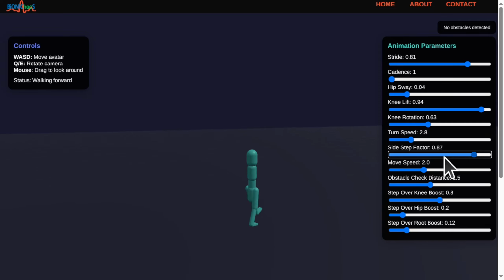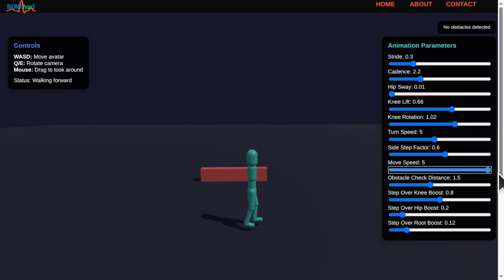Side step, yeah, I don't get the side step factor. That's not what it is. Move speed, just move speed. Yeah, move speed doesn't do anything at the moment.